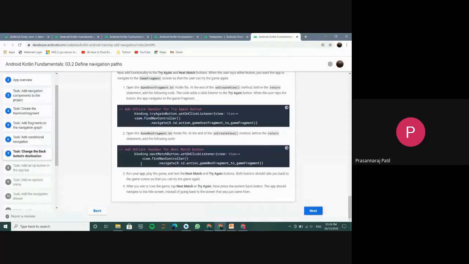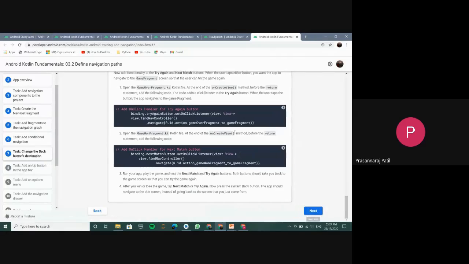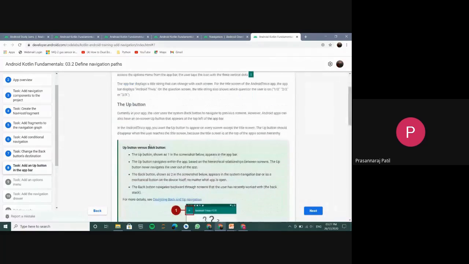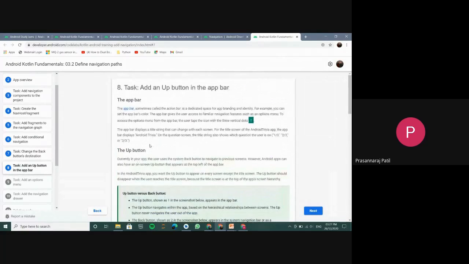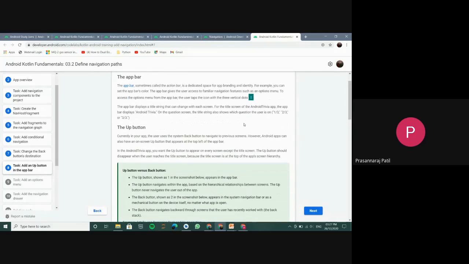Next part, what we will do, we will add up button. So let's see what is up button. Mostly all the applications have three dots on the upper right side of the app bar. So that is option menu. So we will see how to add it in the next task.